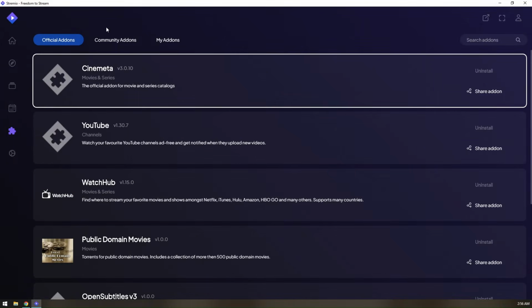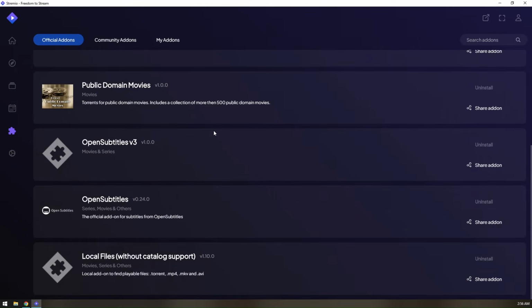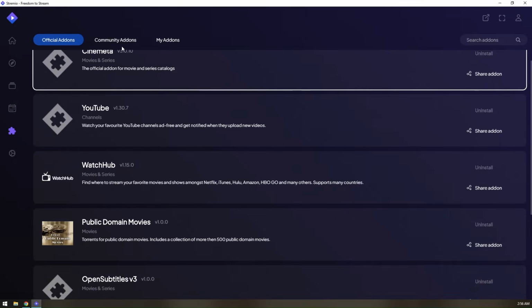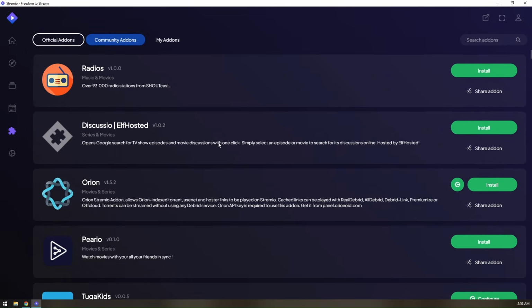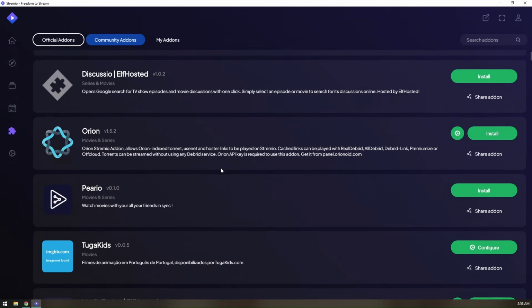Now, official add-ons are all the built-in extensions or add-ons that have already been installed on your Stremio app. And community add-ons are the additional add-ons that you can choose or would like to add to your Stremio app.